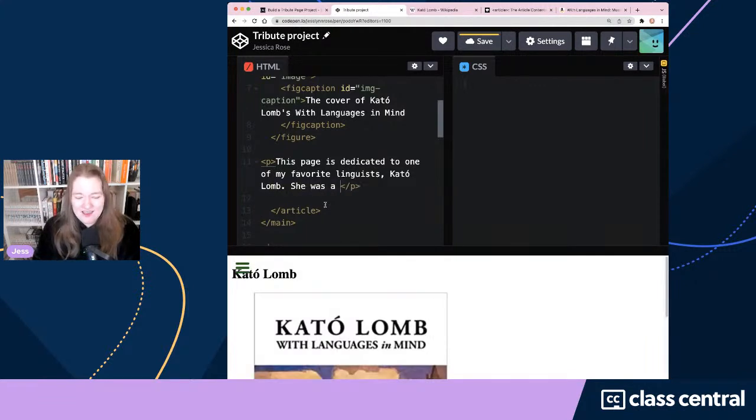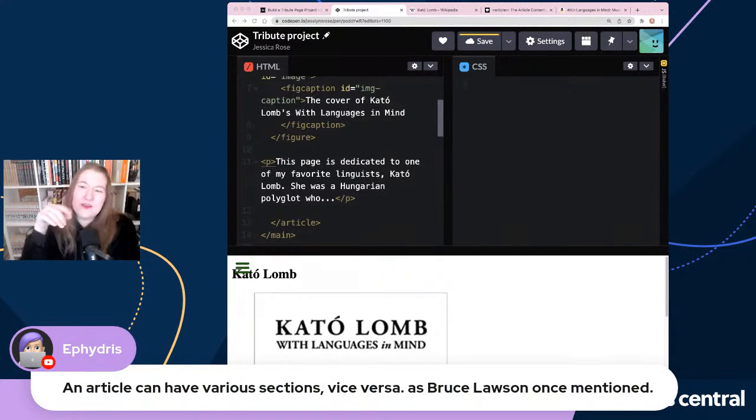She was a Hungarian polyglot who... and I'm just going to put dot, dot, dot, because y'all don't actually need to hang out with me for a reading assignment. Oh, yeah, I love this. And Ephedrus points out, you know what? Just because we have this overarching semantic structure doesn't mean that we can't continue to build structure within it.